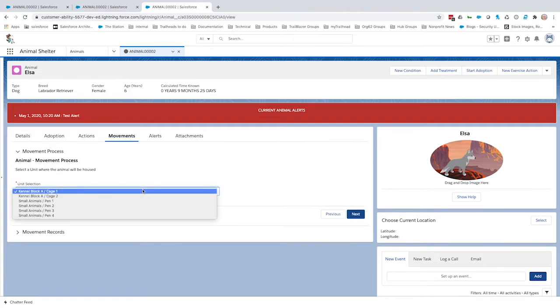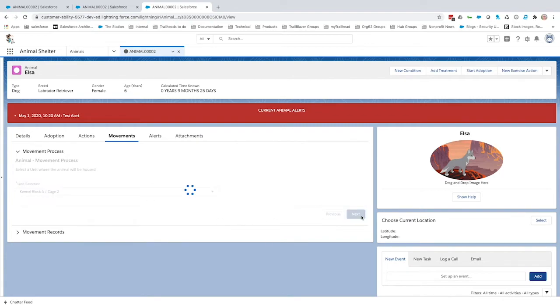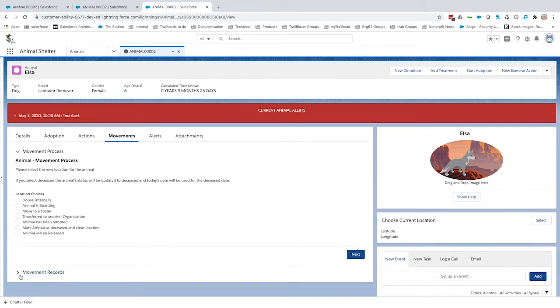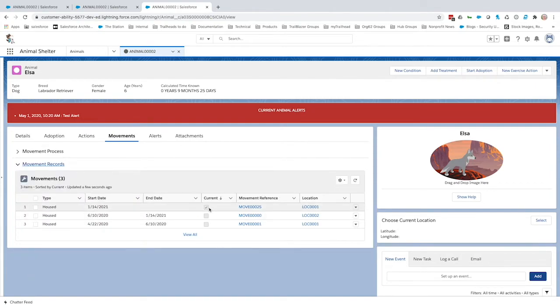It's already freed up cage 1 as a location, so we can either put Elsa back in cage 1, or we're actually going to relocate her to cage 2. Next. And that's done, and it's all done. And now we can see we've got a new movement record, which is the current movement record of where Elsa is. So we've got that full history of where the animal's been within our centres, and also, quite importantly, how many animals we've got, at which stage they are, and where they are.